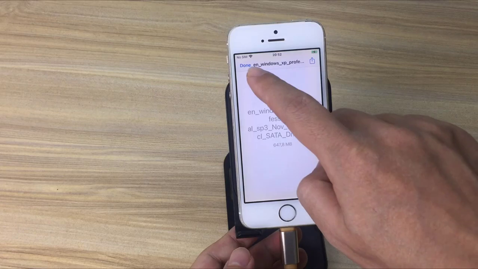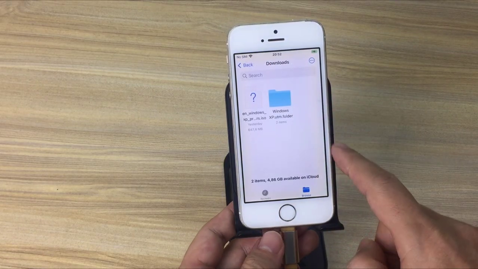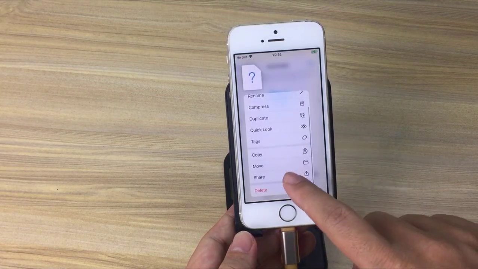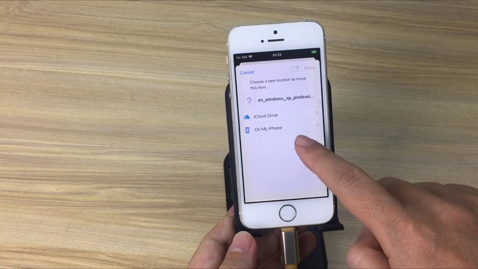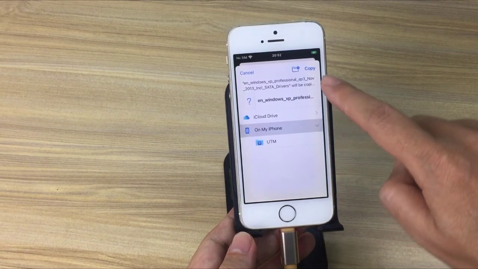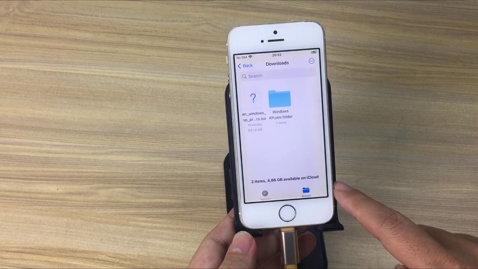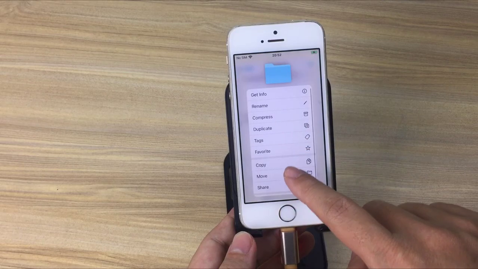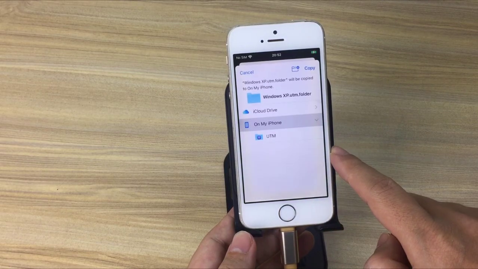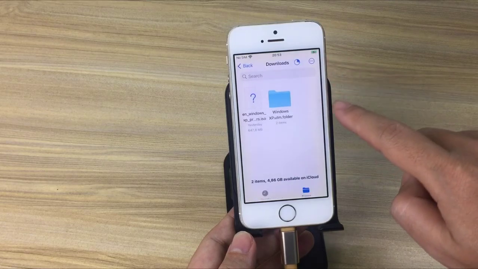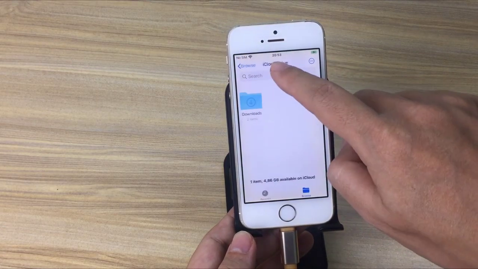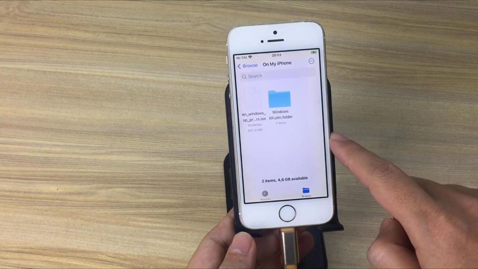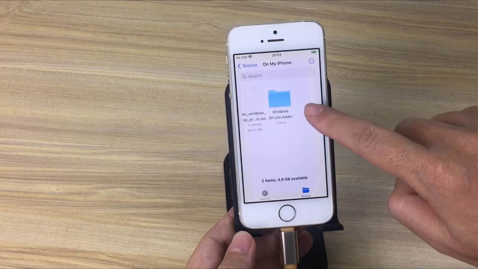Next, I will download the Windows XP installer to my iPhone. It will take a while to download. Once the download is complete, I will move the file to my iPhone. I will move files from iCloud to iPhone to install a Windows XP virtual machine on iPhone. I then downloaded the sample configuration file to my iPhone. After downloading the sample file, I moved it to my iPhone. The required files have been downloaded to iPhone.